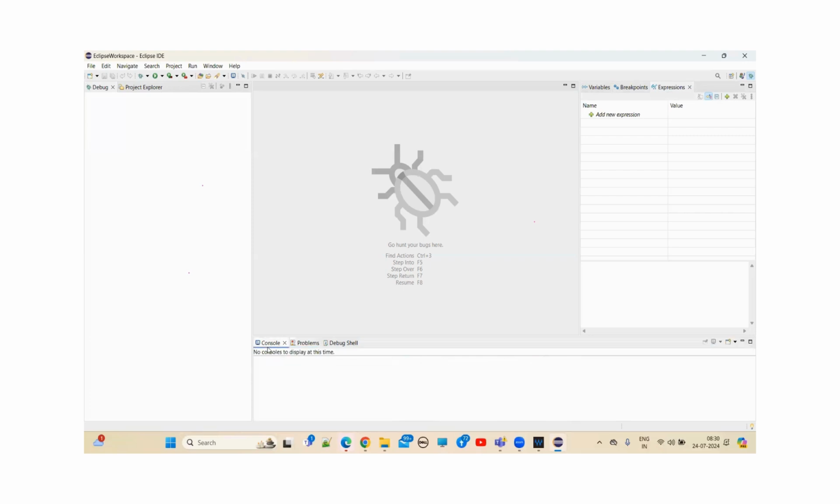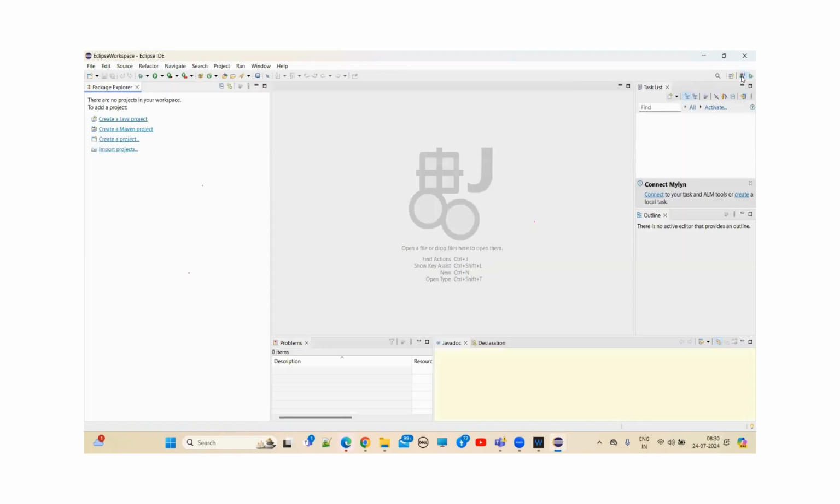While debugging. Now let me go with the previous one. If you click on this, again it will go to the old layout, the old pattern, package explorer. Understand, guys, everyone?